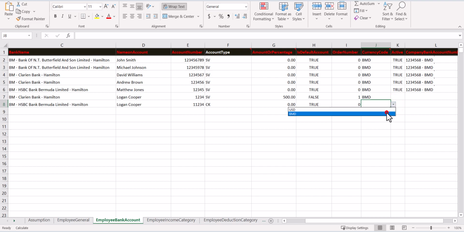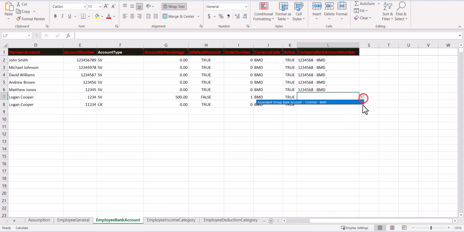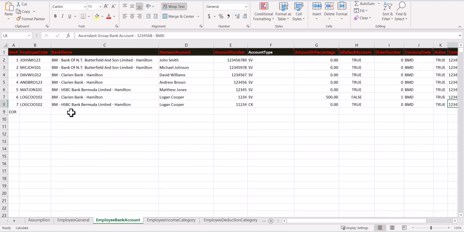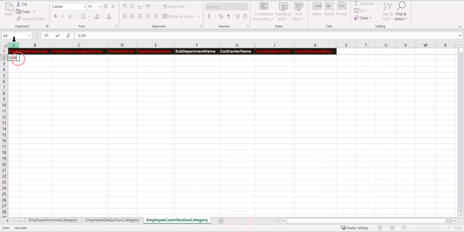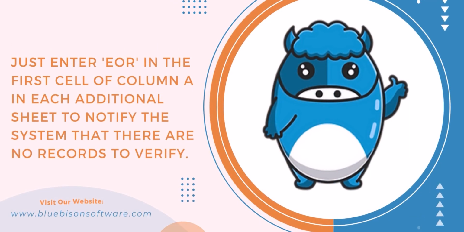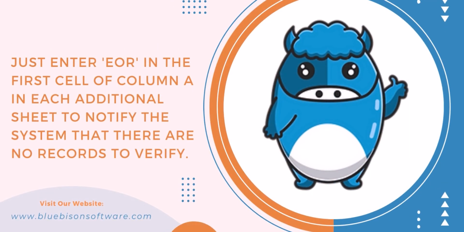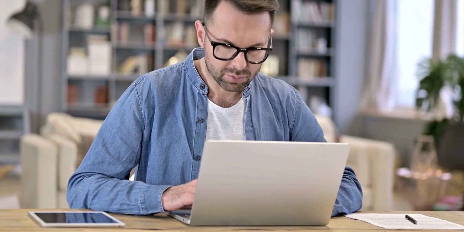Select the currency in which your company will be paying this employee here, then choose True in the next column to signify that their bank account is active. In this final section, choose the company bank account where the employee will be paid their wages from. Again, once satisfied, enter EOR in the last row of column A. As mentioned at the beginning of this video, the next 3 tabs are not mandatory. Just enter EOR in the first cell of column A in each additional sheet to notify the system that there are no records to verify. Review the document in its entirety and then hit Save.